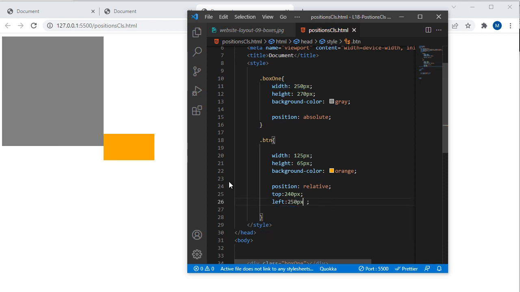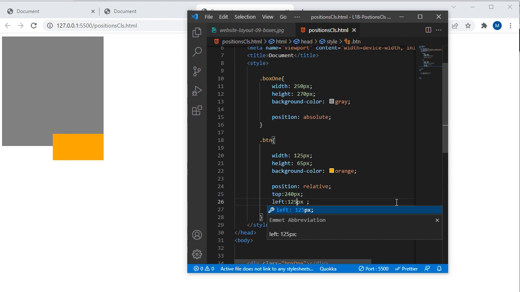Now we can see it came outside of box 1. So we have to assign half of the value of the width, which is 250. For that I will assign 125 px for this left side alignment. Now we can see, I will assign 65 px to align it into the center. Now we can see we have proper alignment. This is the process to create and assign positions to two boxes.